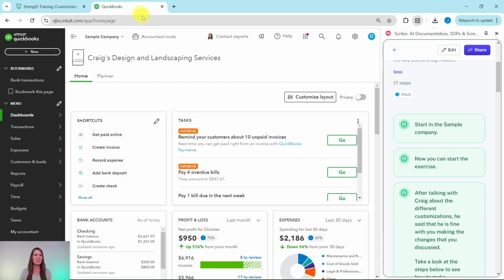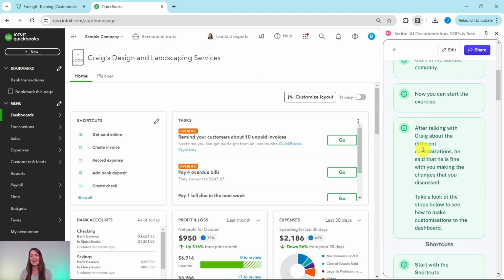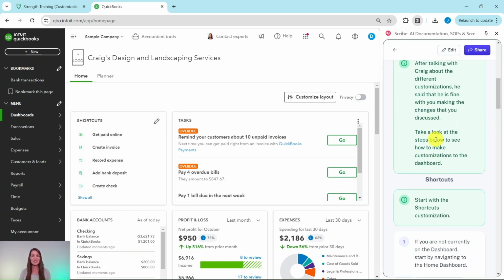I have the sample company here on the left side of my screen. When you sign in, this is what it will look like. This is the dashboard. So let's get started with this exercise. After talking with Craig about the different customizations, he said that he is fine with you making the changes that you discussed. Let's take a look at the steps below to see how to make customizations to the dashboard.